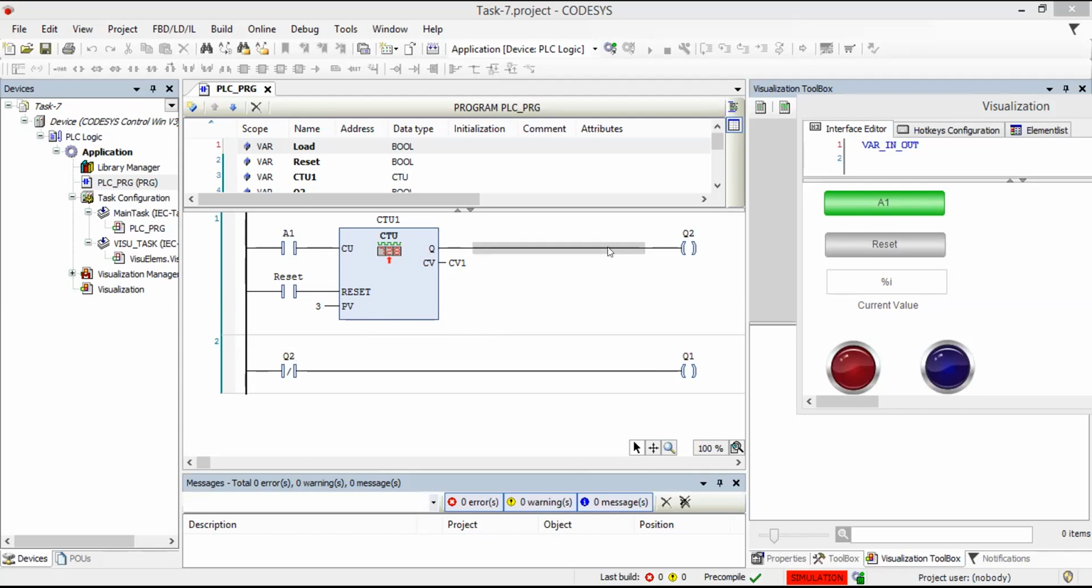So I have used the normally closed contact of this output, which means when this is less than 3, this is 0 and this is high, which means Q1 is high, right? So when 3 impulses are received, Q2 will be high, so it is Q2 here. At the same time, the normally closed contact will be 0 and Q1 will be 0. So that is pretty simple.